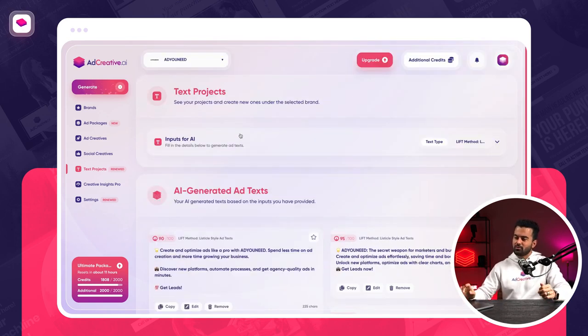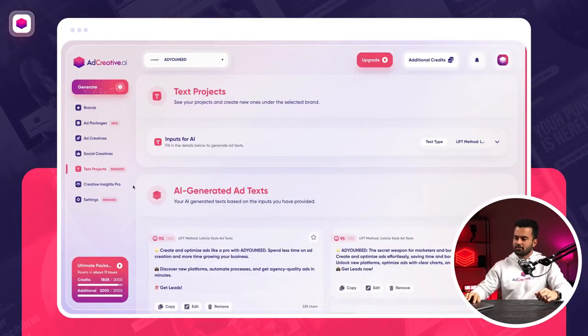We have completely renewed it, and right now we are testing, if I'm not mistaken, almost 100 different copywriting ad methodologies. And when the test is successful, when one methodology is proven to get really good results, we are adding that methodology directly here. So in the upcoming days and weeks, we are going to be adding more and more ad methodologies with perfect prompting so that you get amazing results.